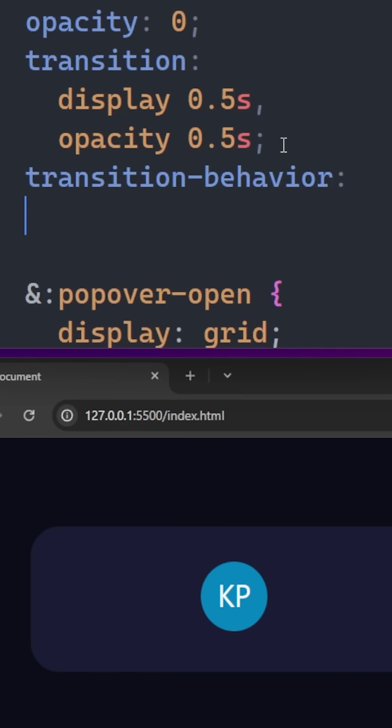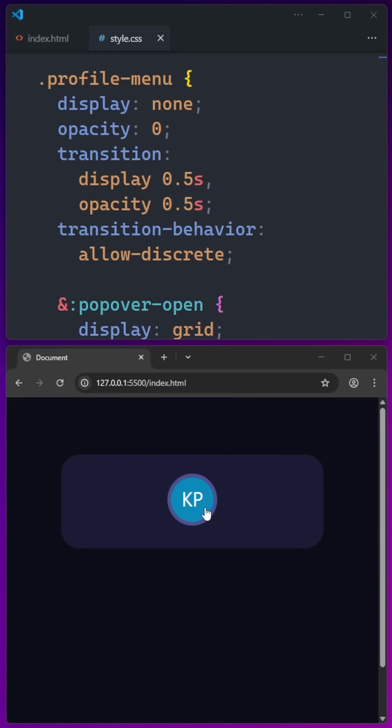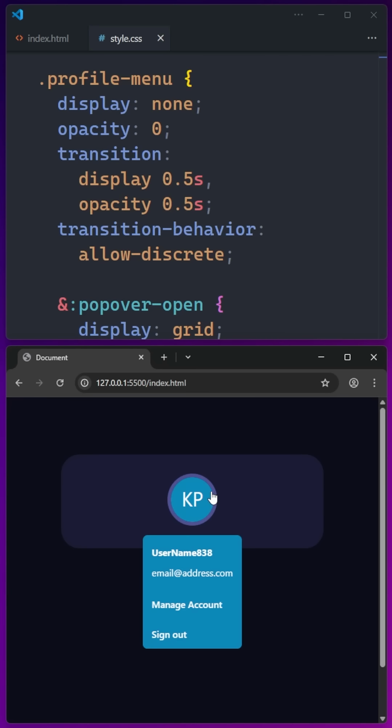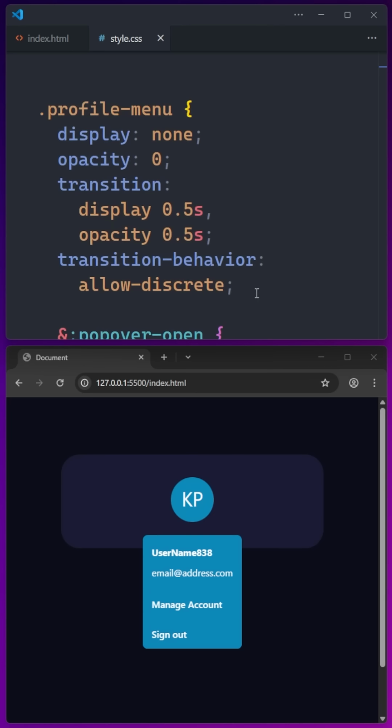And on the transition-behavior, we can now do an allow-discrete, which means that features like our display property that are discrete animations, which means they don't really animate and would break transitions. Well, now with that, we can actually use them, except in this case, you'll see it's only working in one direction, and it's when we close that menu, like we can see right there. And that's because when we do this, it's automatically just going to the end state that we have here, but then when it's going from here, the other direction, it's animating out.